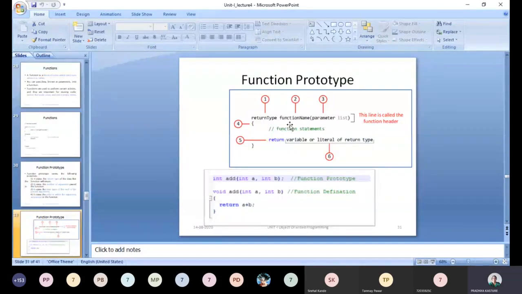So this is the return type, this is the function name, this is the parameter list. This line is called the function header, and there is a return statement. If you want to return a value to the main function, you use the return keyword. So what is the function prototype? Here the return type is integer, the name of the function is add, and you are passing two integer values, the arguments a and b. This declaration is called a function prototype declaration.